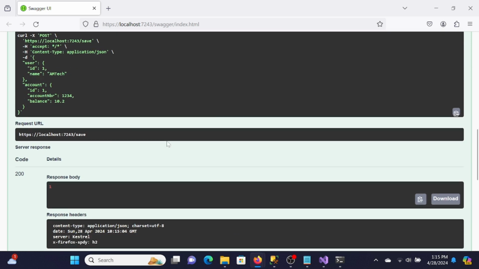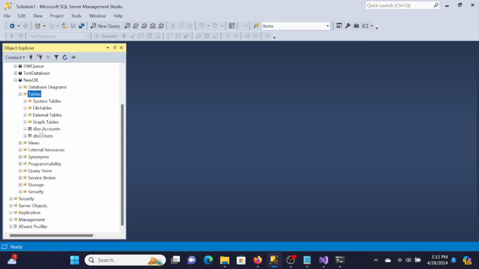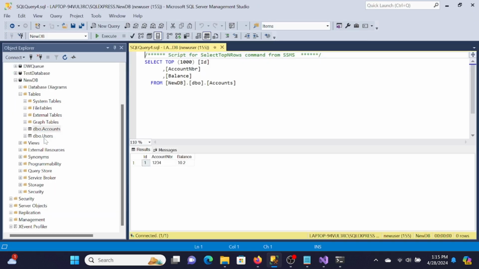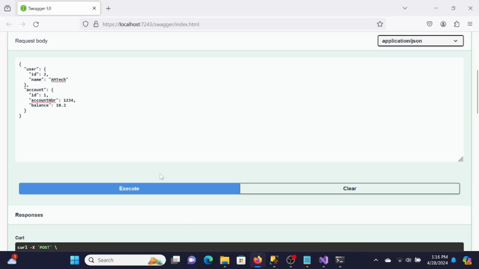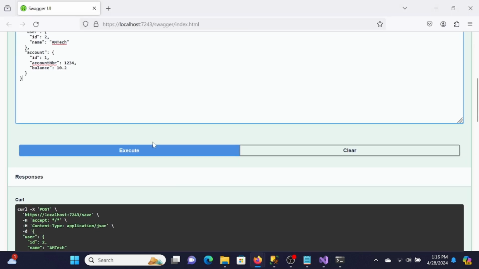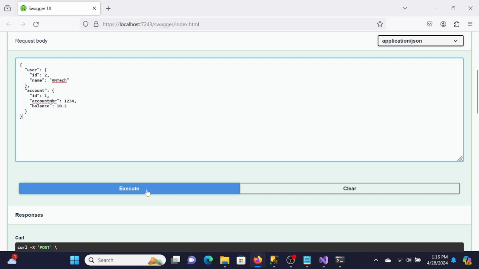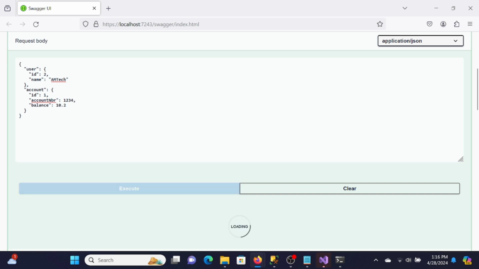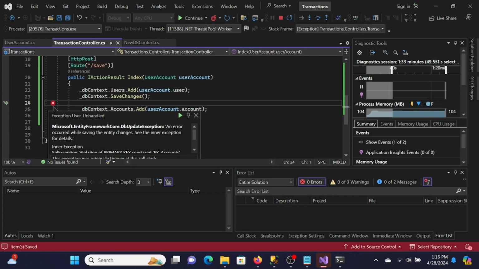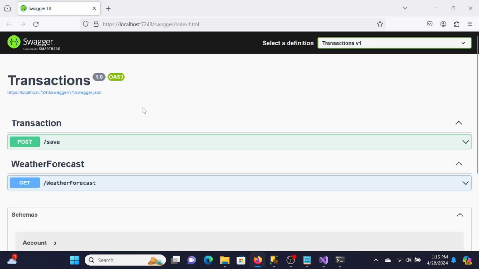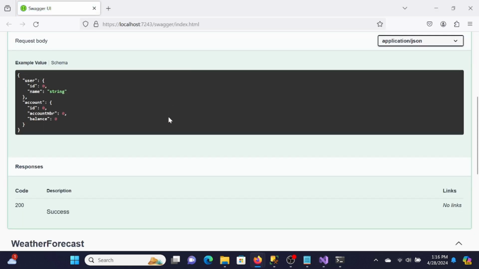Now we have the response. Okay, so let's check the tables. Here we have success. The data is stored correctly. Now suppose we make the save changes duplicated, for the user and for the account. So right here when I execute it, I will have a failure. So now we don't have the user stored.